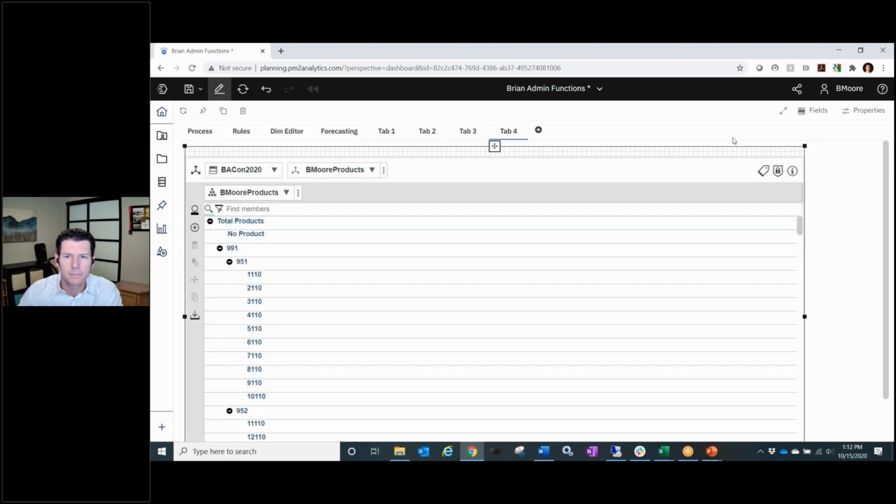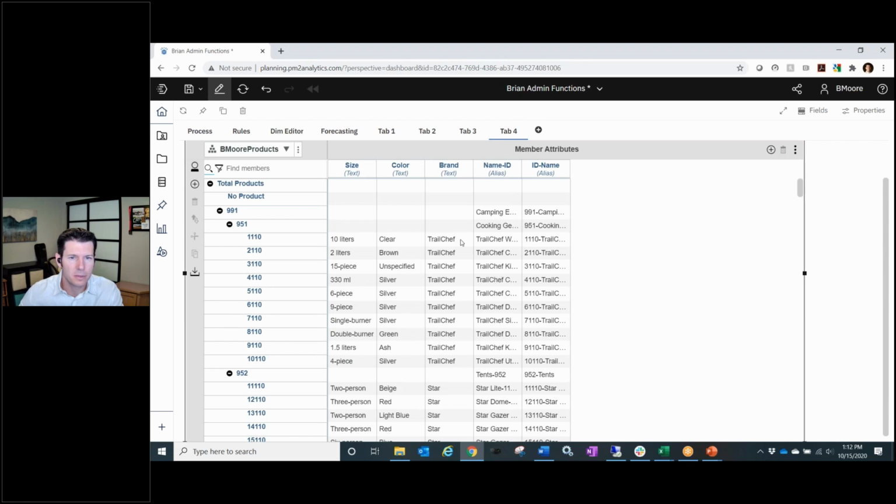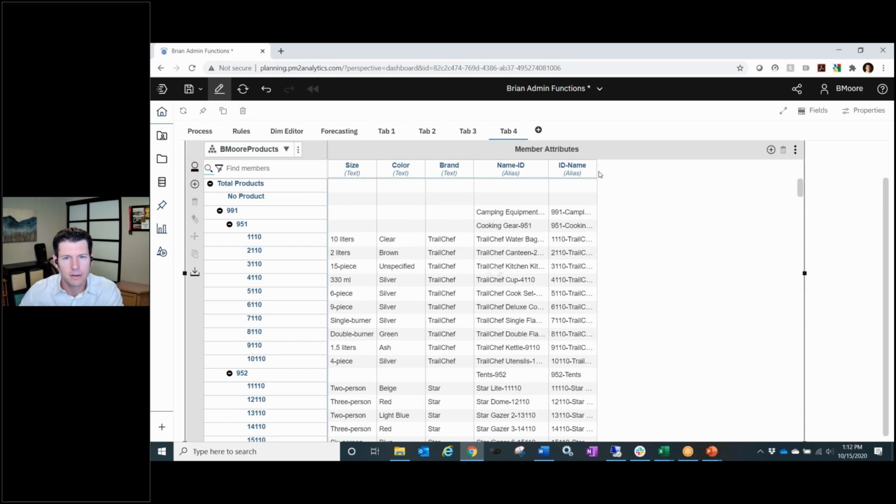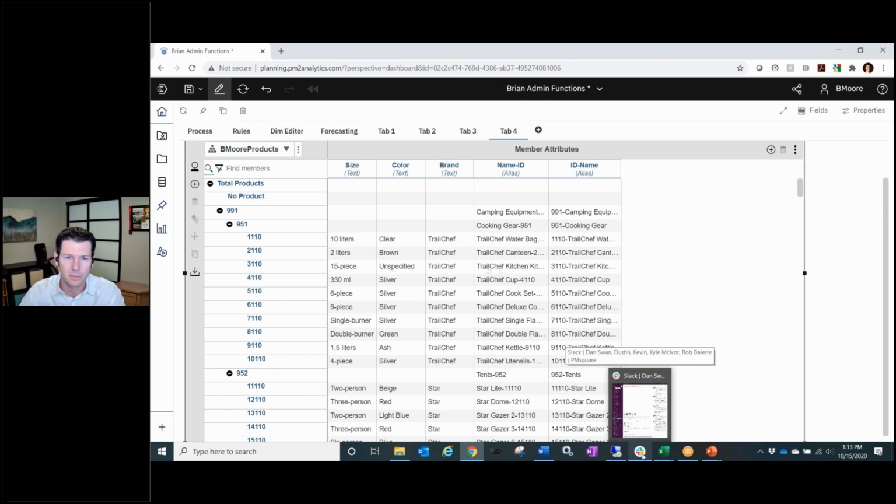Okay. With the products dimension, we're going to go ahead and hit the little tag. It looks like a sale tag. And that's going to show us all of the attributes and the aliases that were built as a part of that Turbo Integrator process. We have aliases on the right, which are very helpful because the numeric IDs don't tell us a whole lot. So it's very helpful to have an alias included, which identifies that particular product.